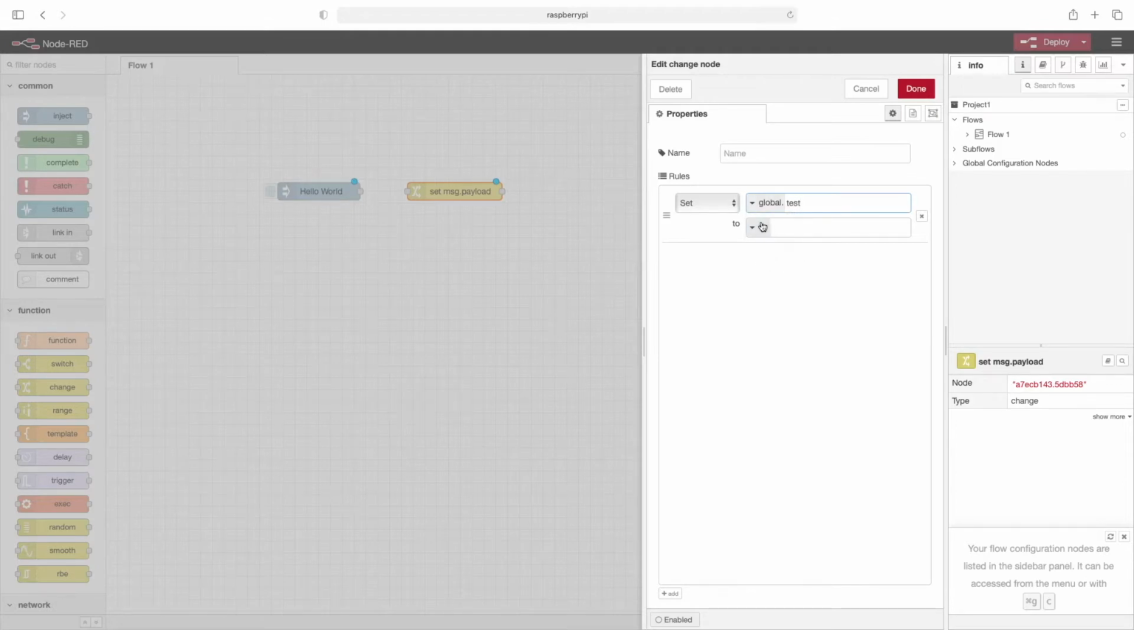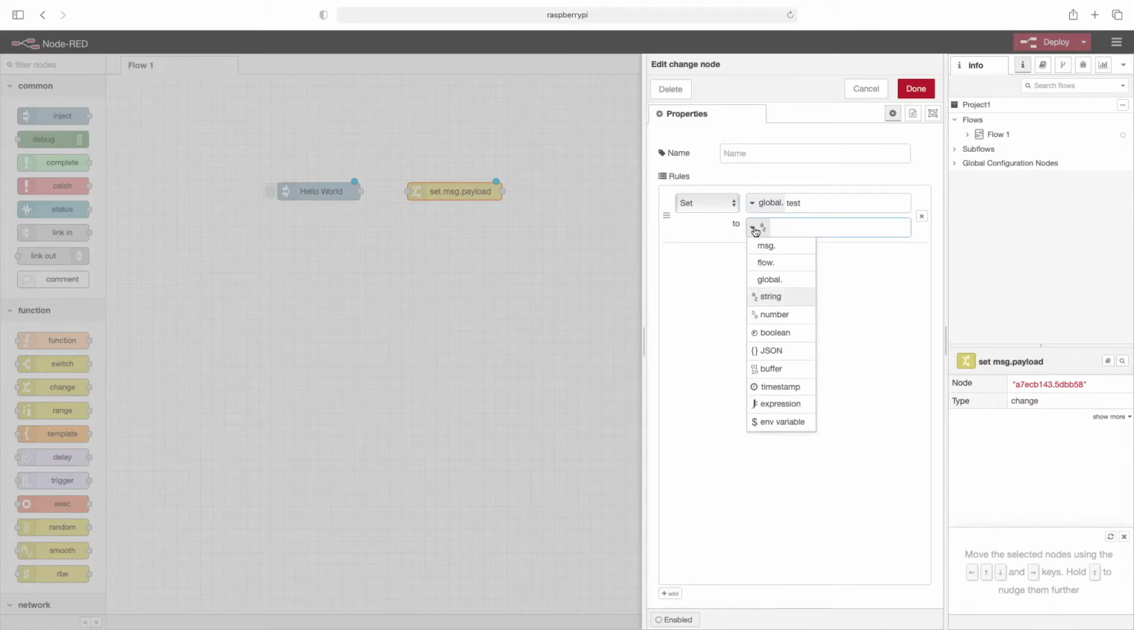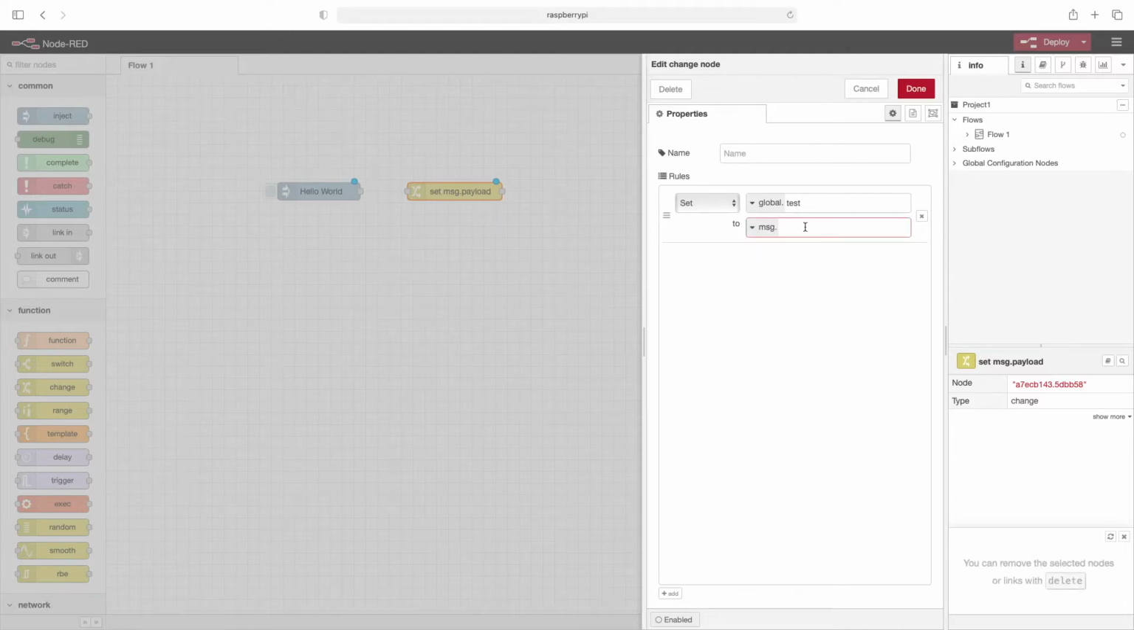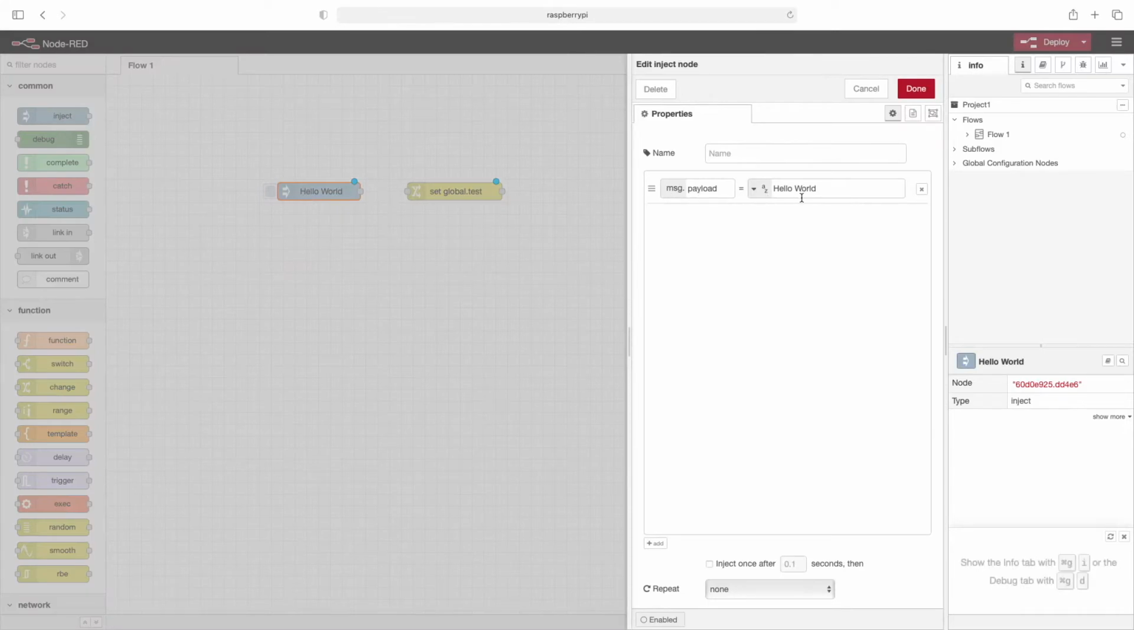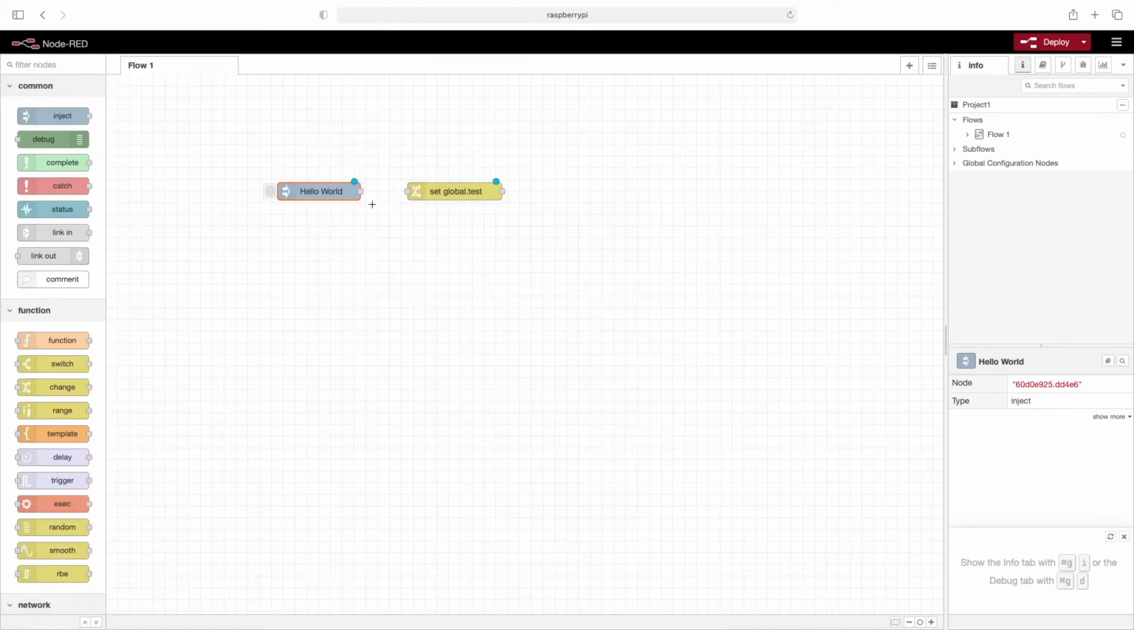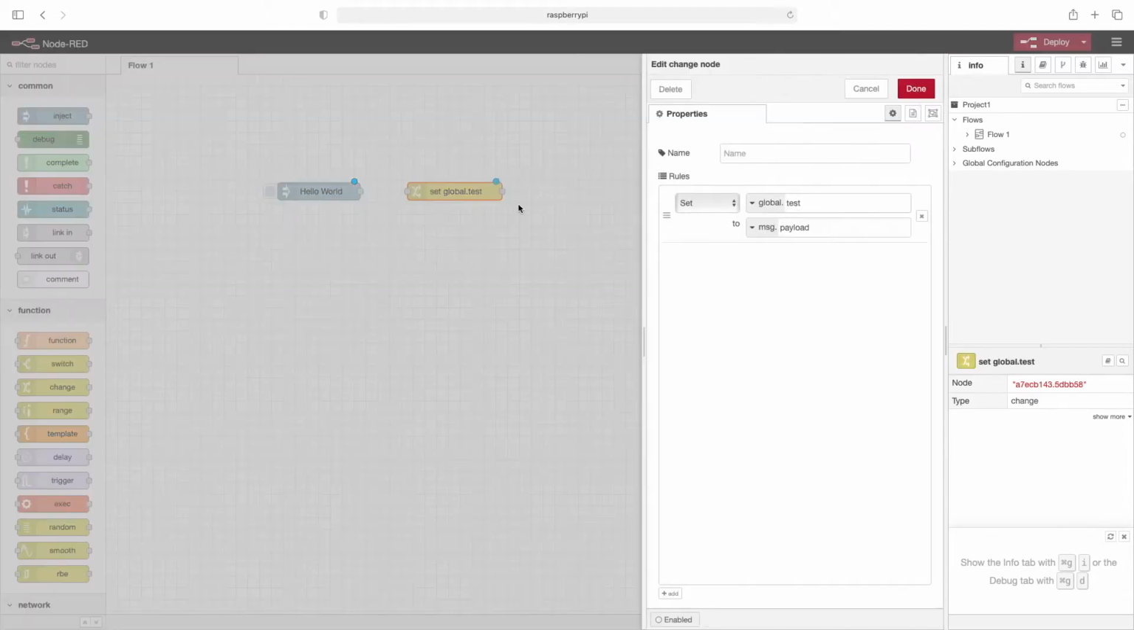We'll call the variable test, or I should say the context data to test, and we'll set this to the incoming message.payload. Now remember that the message.payload is actually coming from this inject node here. So let's double check that. We're setting message payload to hello world. So when this gets clicked, it's going to send a message. The payload will be hello world. And then this change node is going to set the global context test to the payload.